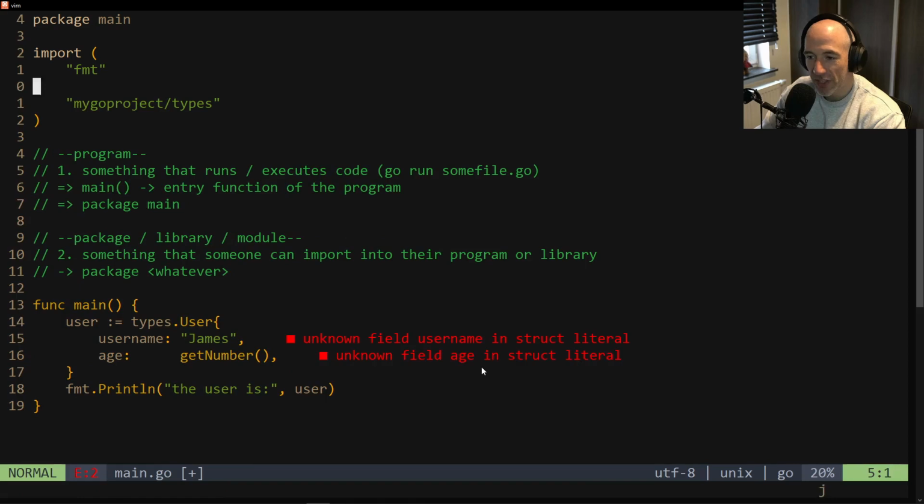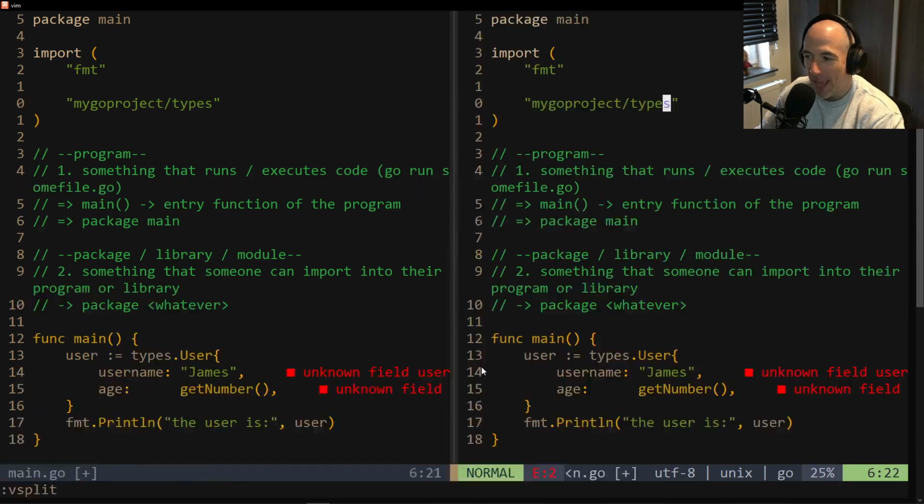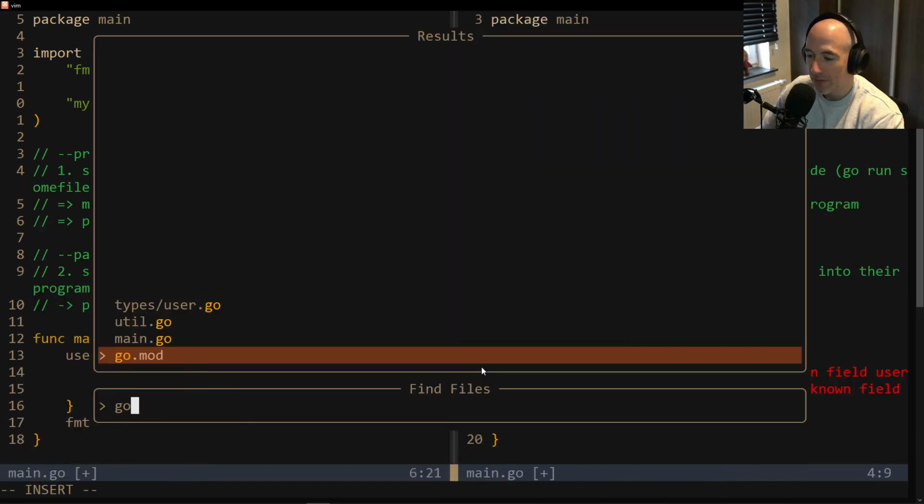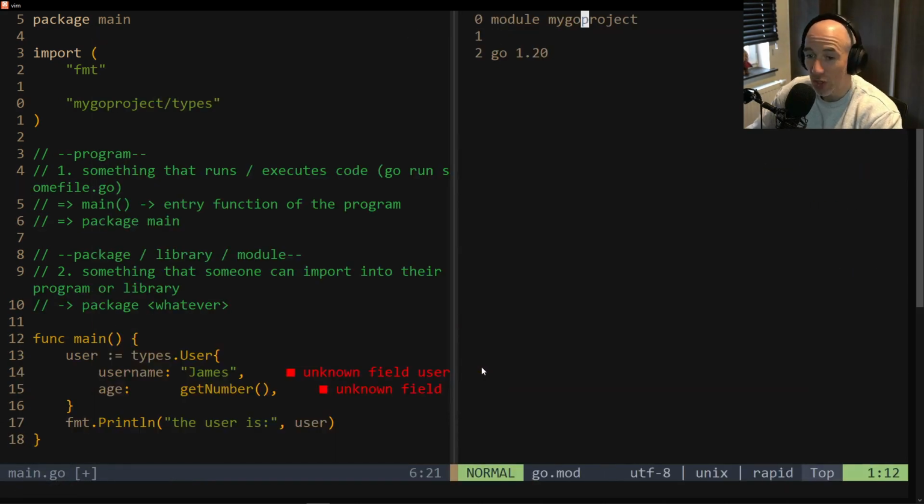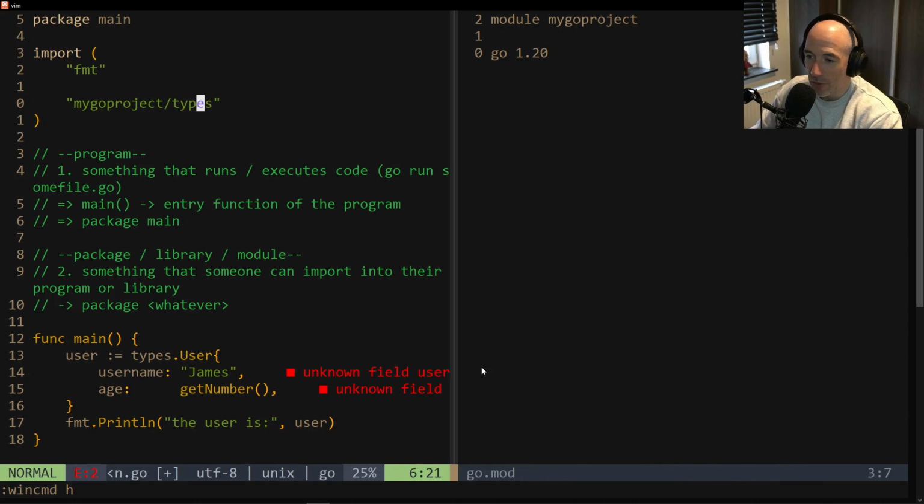And you see what happens here. Look at this. It automatically imports my project/types, right? And if we open up our Go mod, you can see that the module of our program is called my Go project. It could be whatever you want. So it's going to do my Go project, because that's the root, and then goes into types, and then we can access types user, right?